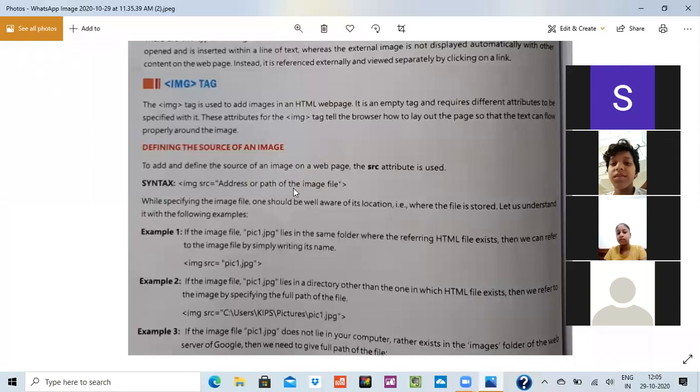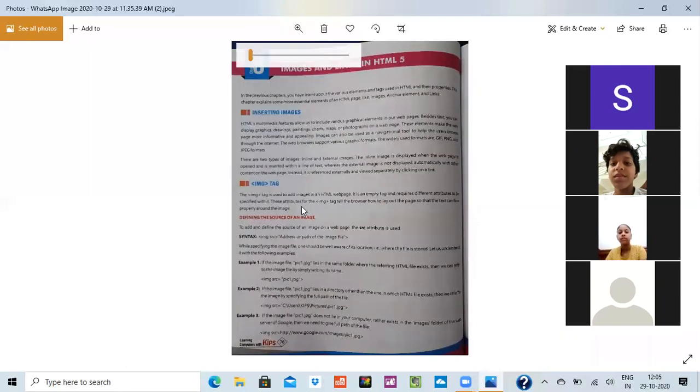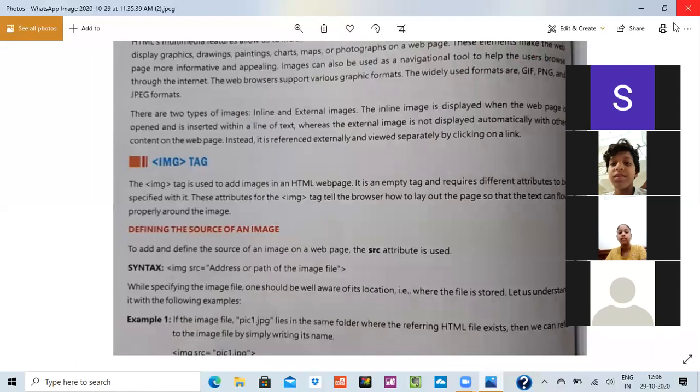I have to tell the full address from where I am going to take the image, from where the program is going to pick up the image. Okay. So this is the way when you take the image. So I hope this is clear to everyone.